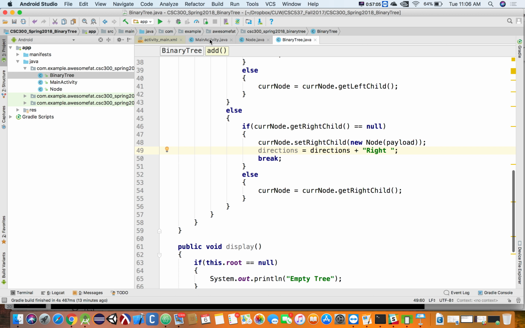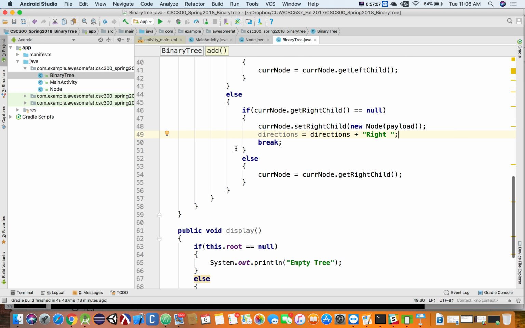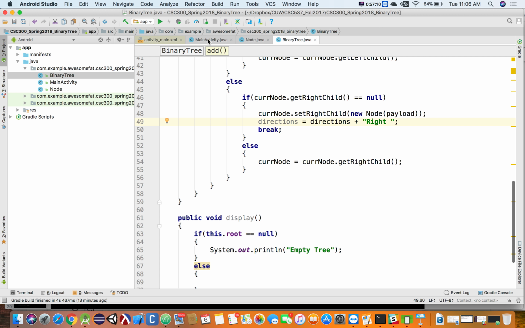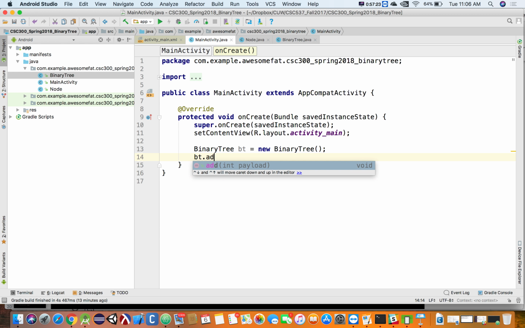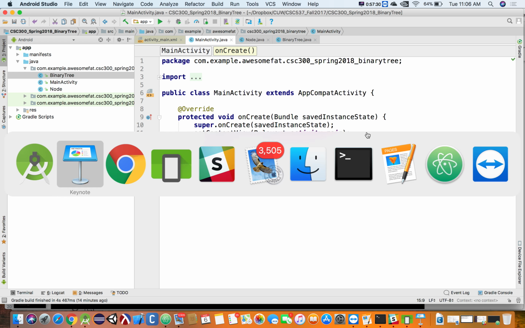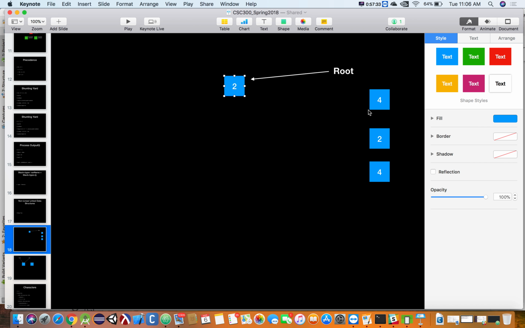Let's go out into our main activity. We'll create an instance of our binary tree. Okay, and we'll say bt.add, and we added a 2, right? So we expect that guy to give us a top. Then let's try to add this 4. So 4 is not less than or equal to, so it's going to be greater than, so we expect this to be right.